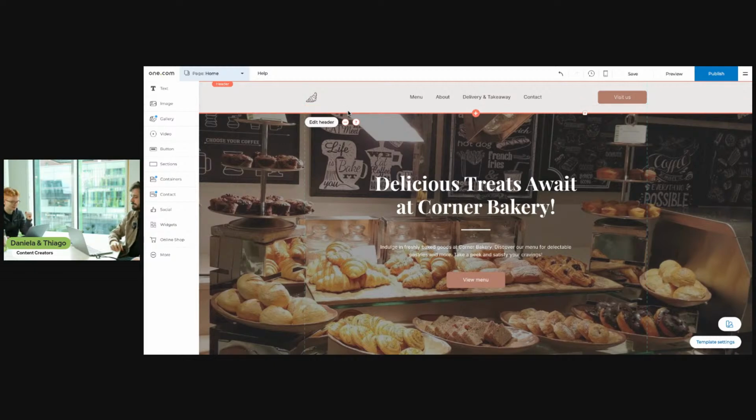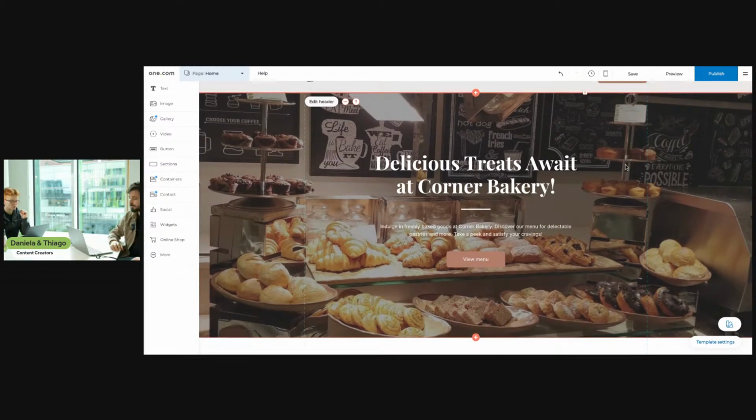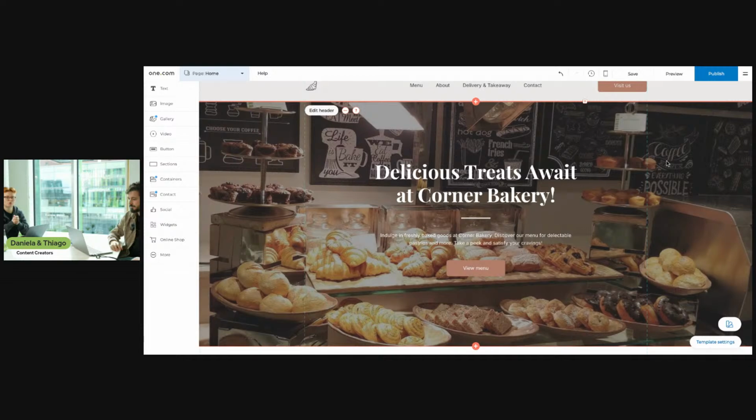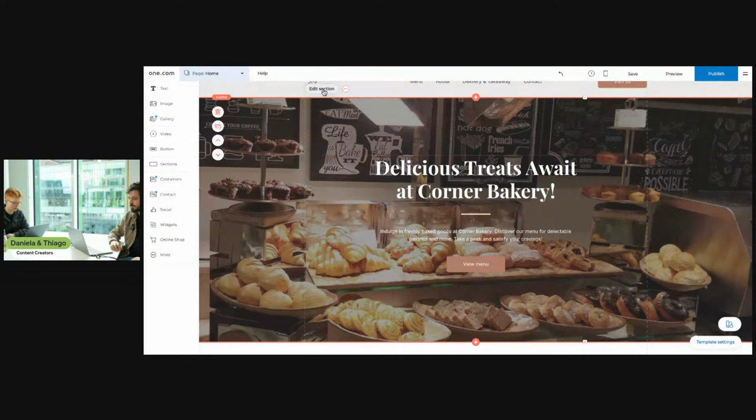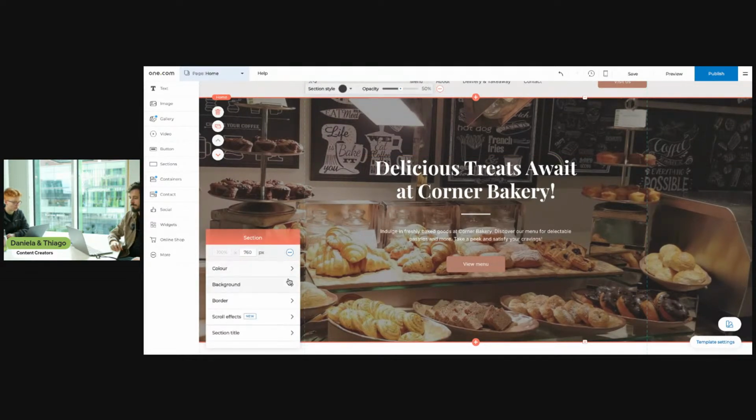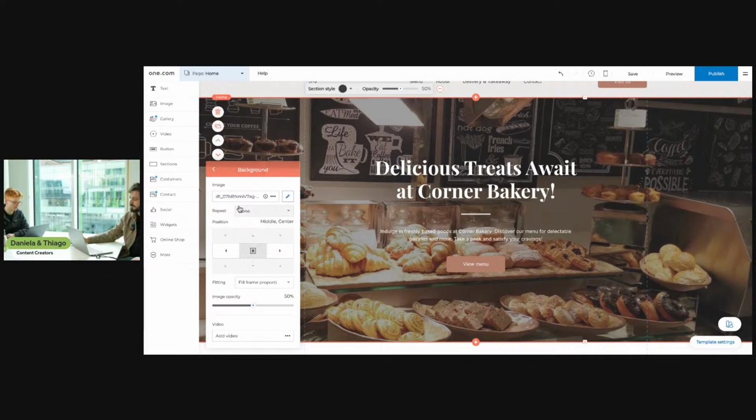Already one thing done. Then I thought it would be nice this time to show how, for example, in the hero banner, you can have a video instead of a static image. So let's say here in our header, we want to change this picture to a video. So how do we do that? We go over to edit section, and then we go over to background. That's what we'll be changing.